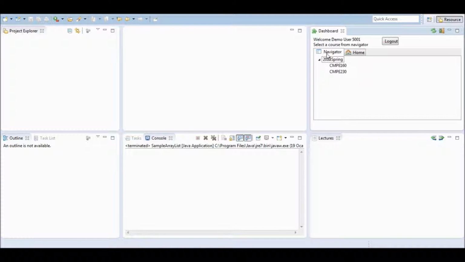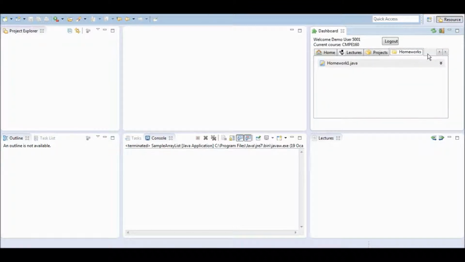On the home page, the user can see all the enrolled courses and should select one and load the course to proceed. When a course is selected, the other tabs will be reloaded with the contents of that course. Using these tabs, the user can access some meta information about the course, lecture notes, assigned projects, and homeworks.